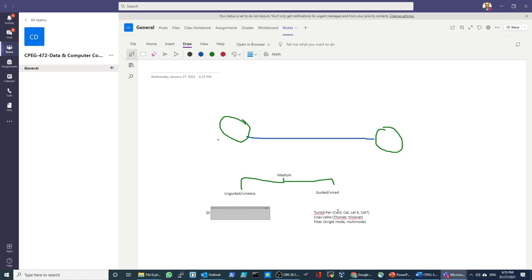Now, can you give me an example for unguided? Wireless. Bluetooth, Wi-Fi. Okay, what else? Infrared. NFC. Anything else? I'm wondering if AirDrop is like wireless. Yes, but it's not a technology. It's using Wi-Fi anyway. So these are different technologies, right?